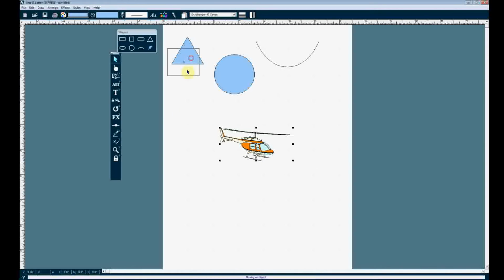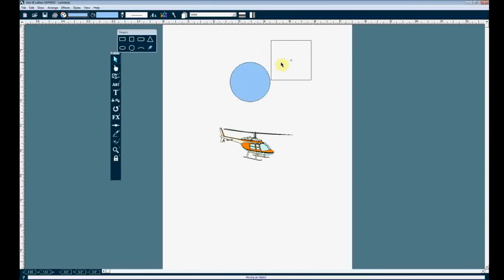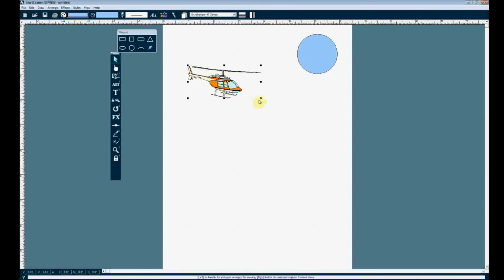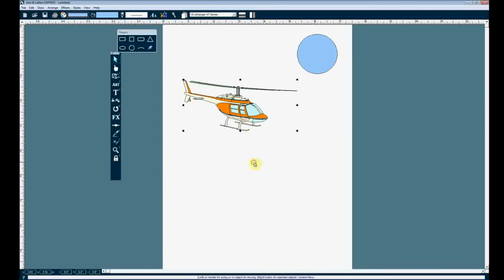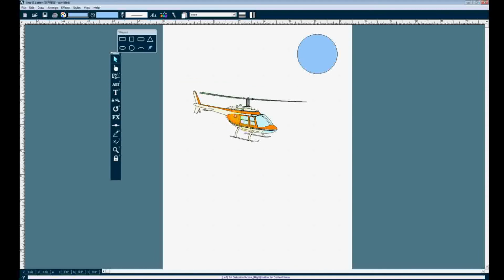And for now, I'm going to take a few of these, and I'm going to delete them. We'll make that up here, and we'll move our helicopter. I'm going to make it a little bit bigger for us. Okay. So that's basically it on adding items or objects to your stage. I'm going to go ahead and close the shapes by clicking on our pin.